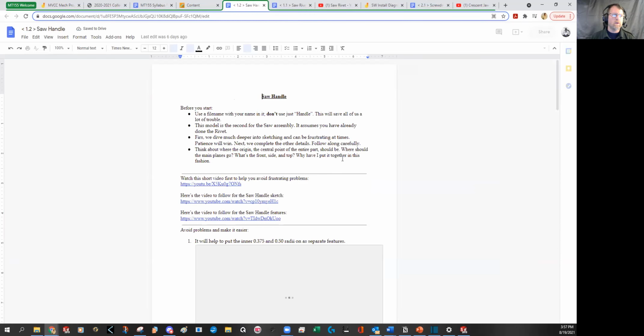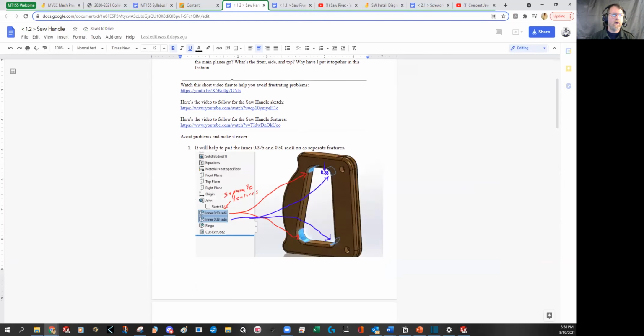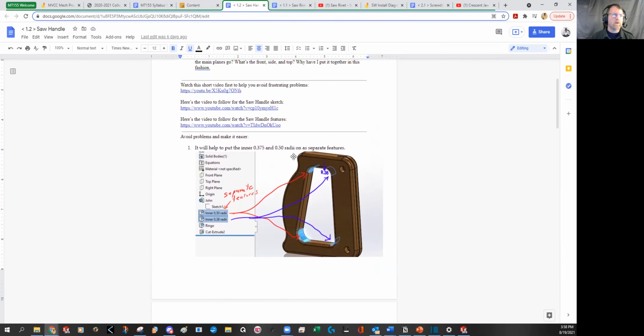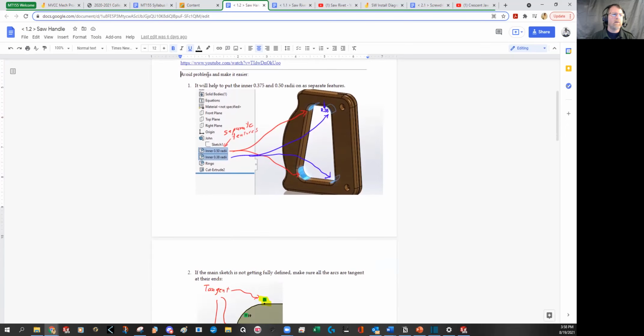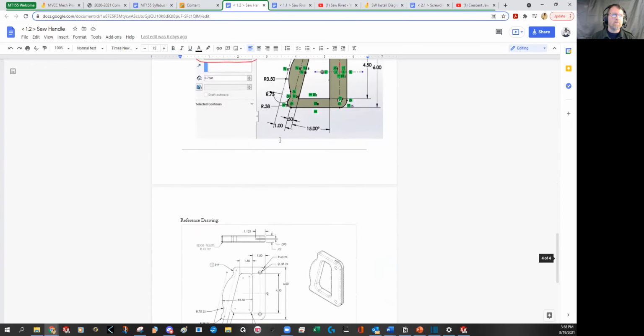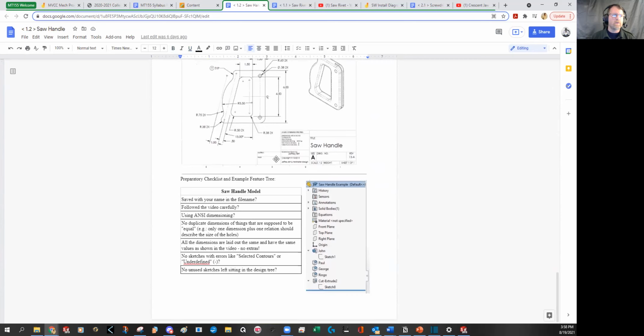So this clicks and it opens up a new Google document and a couple of videos for you to watch and go through, and some extra ones. But then notice how I have the section, avoid problems and make it easier. You want to make it easier? Go through these. There's not always a lot of them, a couple pages worth. And then here's my reference drawing.